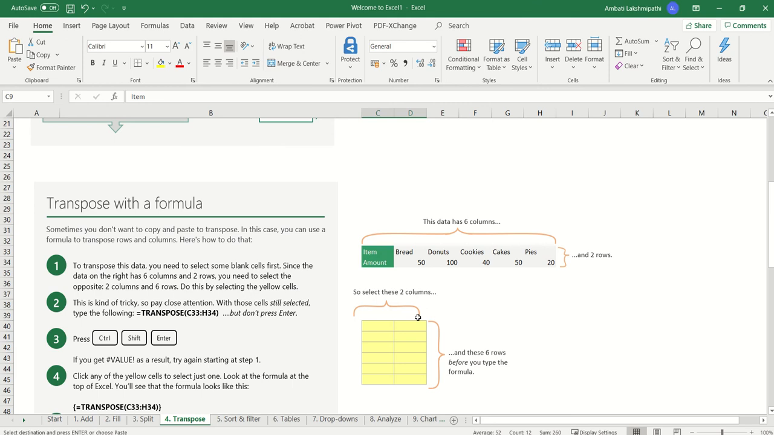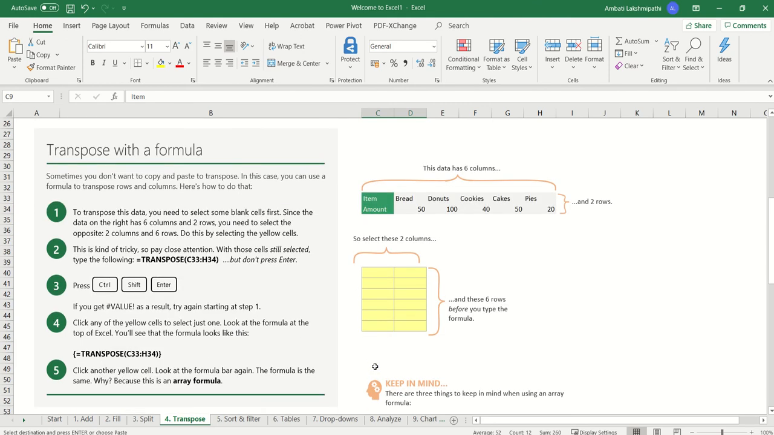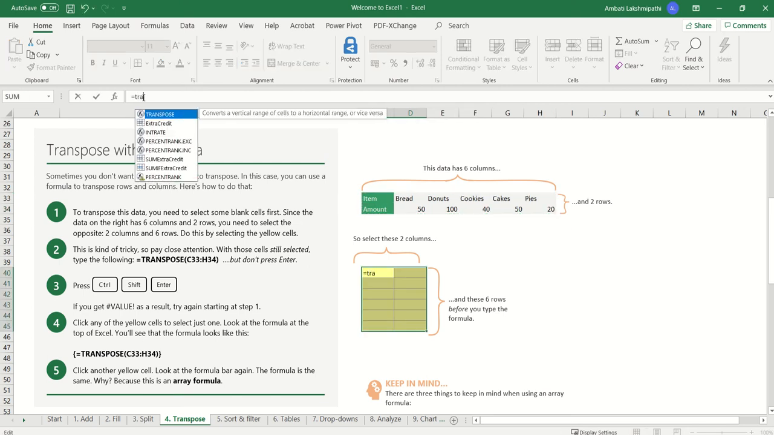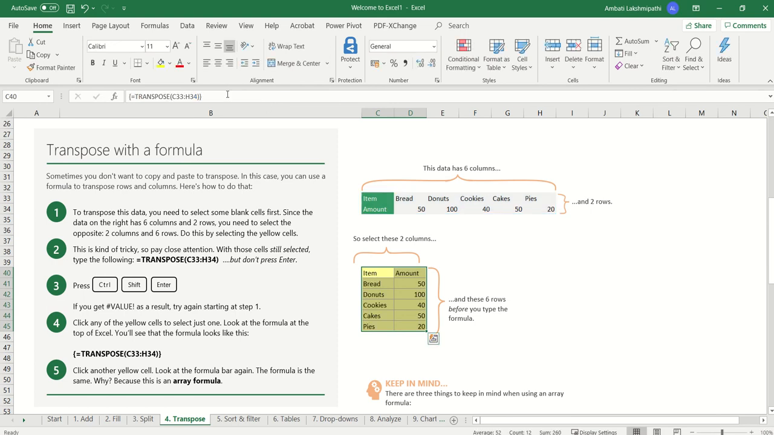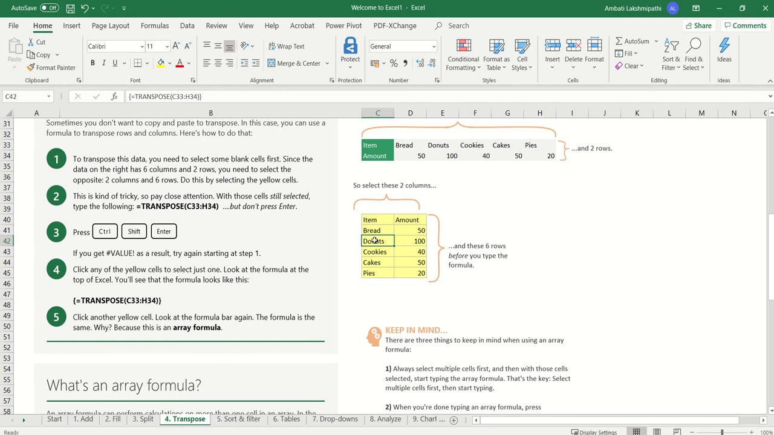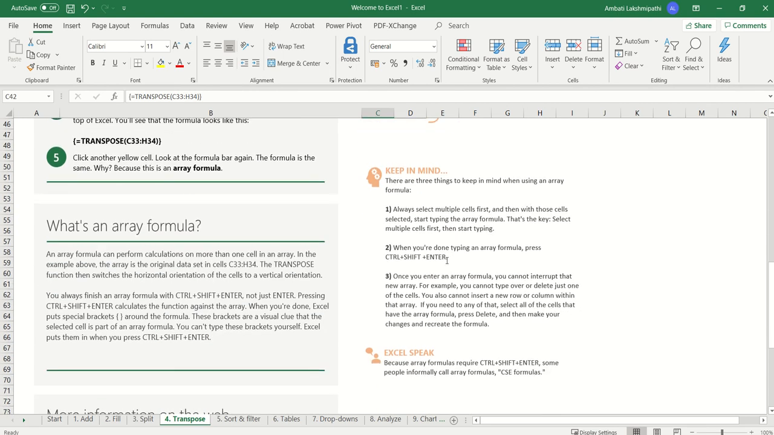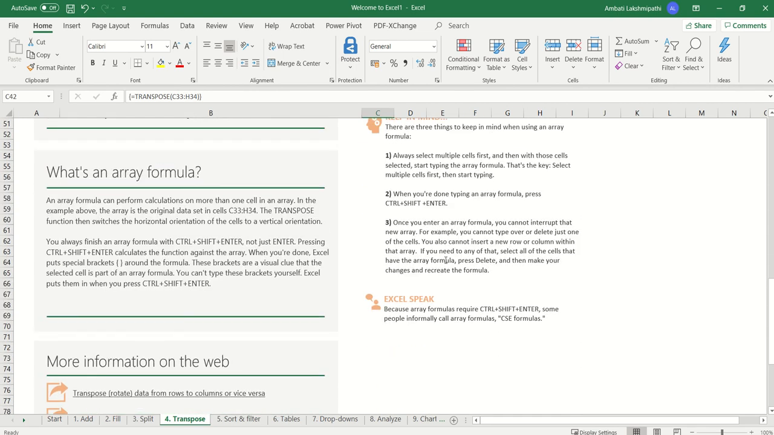Transpose with formula, we have some formula also. This is useful when we are working with macros and all. So this is what we want to copy, right? So simply copy it. Here we want to paste it. So simply enter transpose, simply select the entire thing and then close the bracket. Control Shift Enter. Control plus Shift plus Enter. That's it. So this will be useful when you are working with macros. That's very nice.